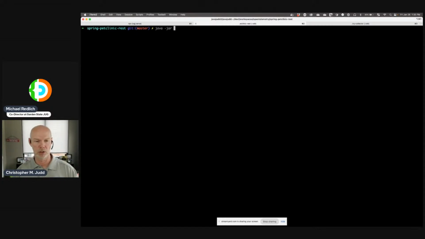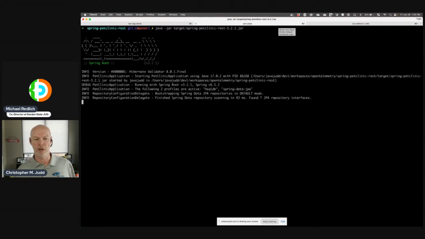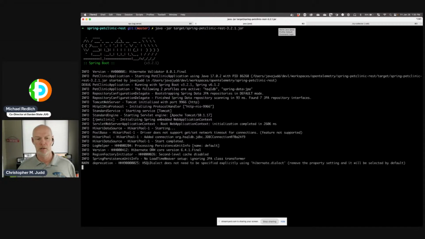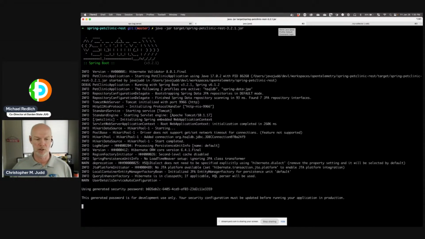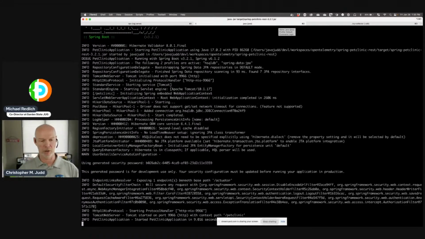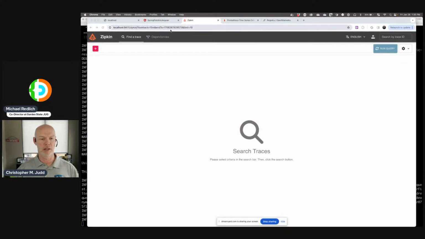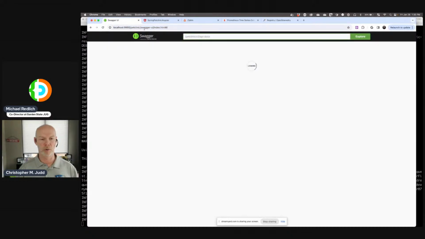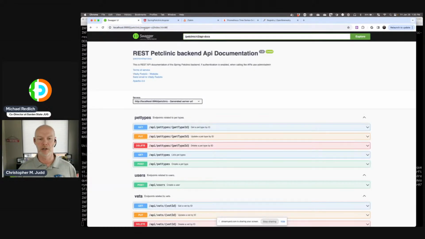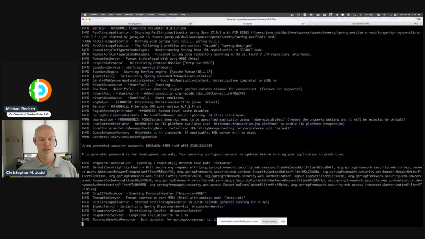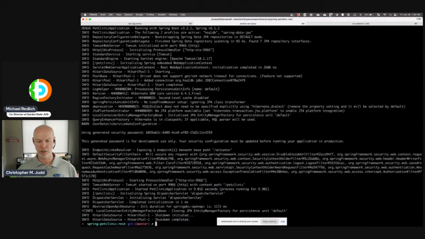Let me start up the application once without OpenTelemetry. So just java -jar Spring Pet Clinic. And if you've done any Spring, you'll see that this logging looks like any other Spring Boot application that starts up. Not very interesting. If we want to see it, there is a Swagger UI to it. So this is what it looks like when it's running. Now that we've seen that, I'm going to restart it.